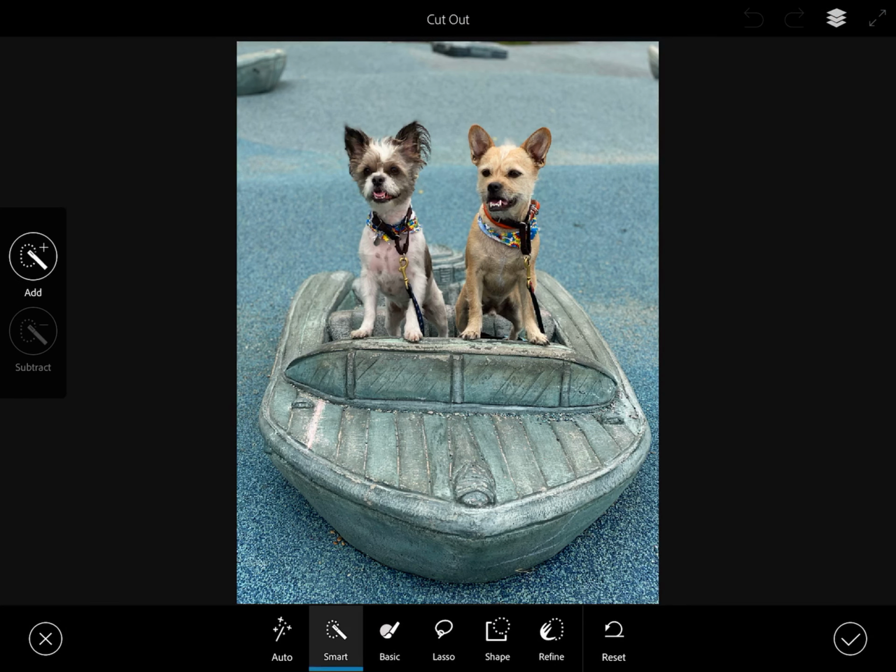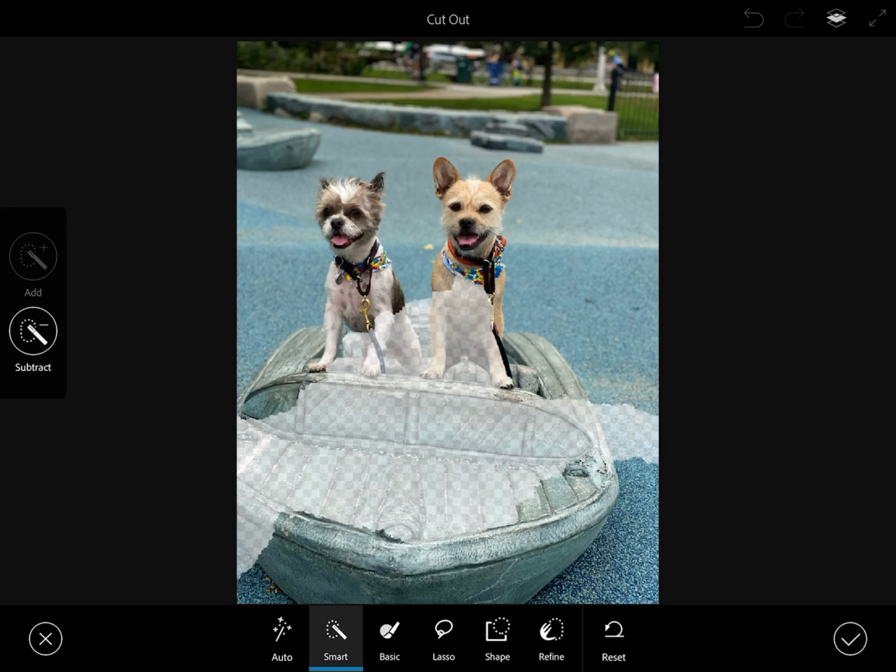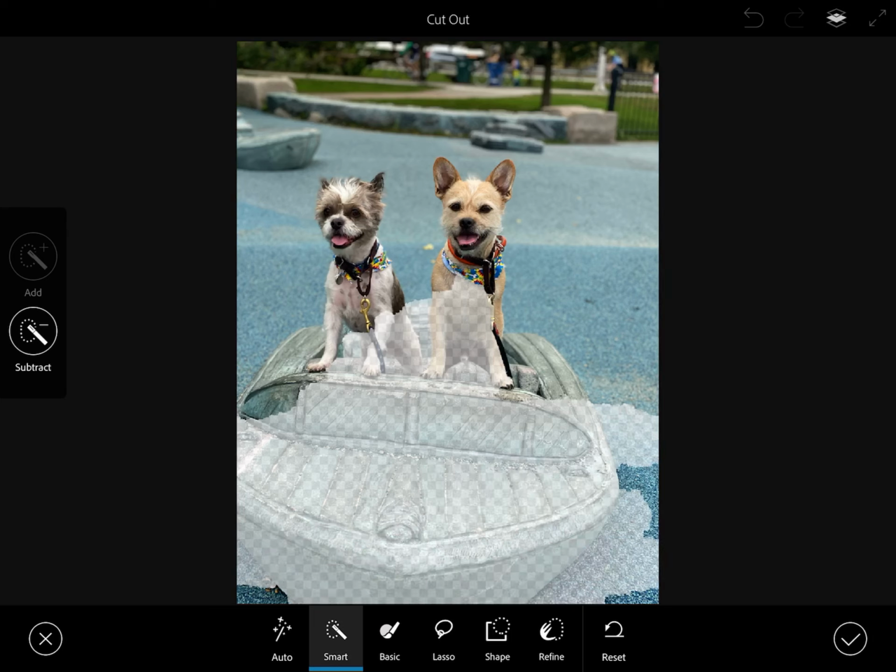I'm going to go to cutout. I'm going to go to smart. I'm going to go to subtract. I'm going to get rid of as much as I can here. So, it's going to be a tricky one. That layer panel is really crucial, because you can see I was trying to erase stuff and it looked like it was not really erasing for me there.